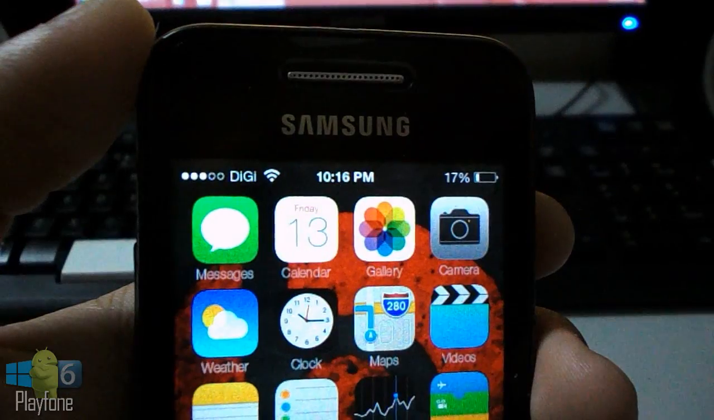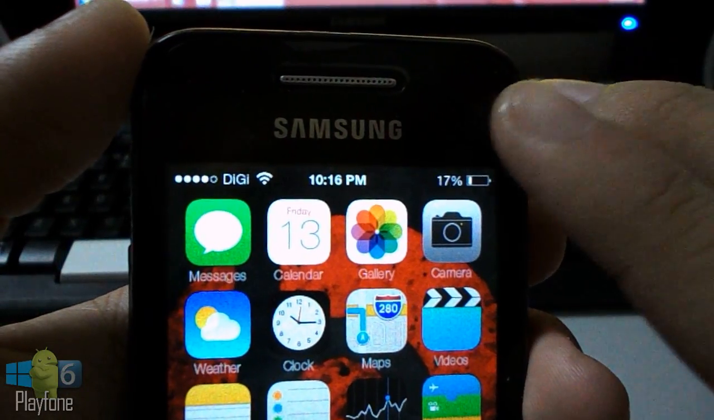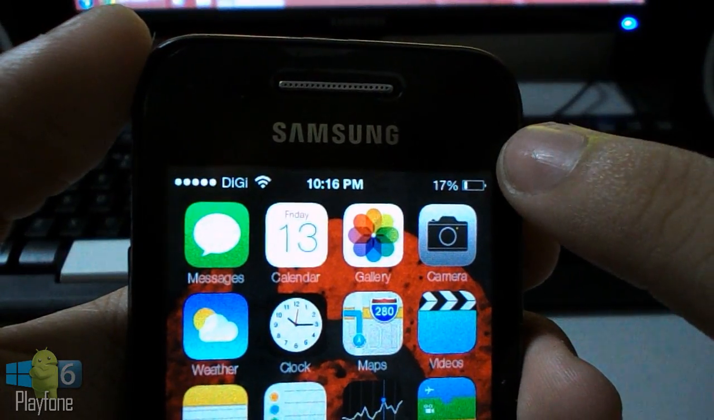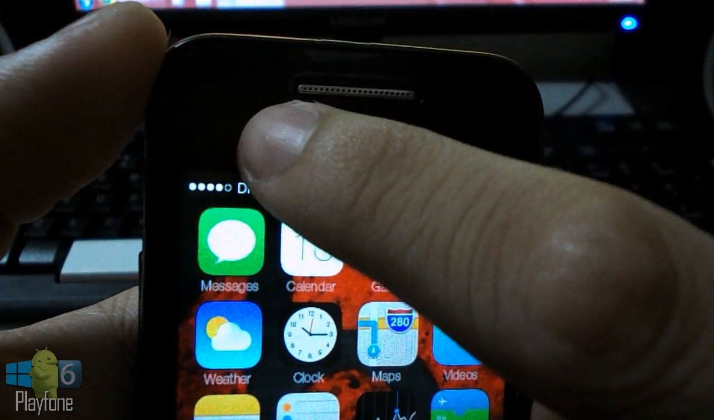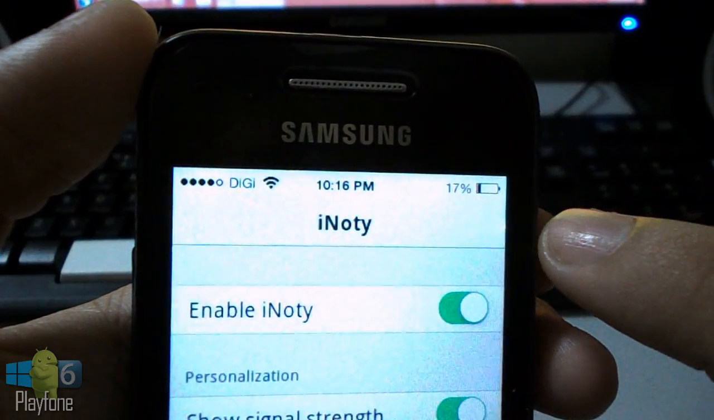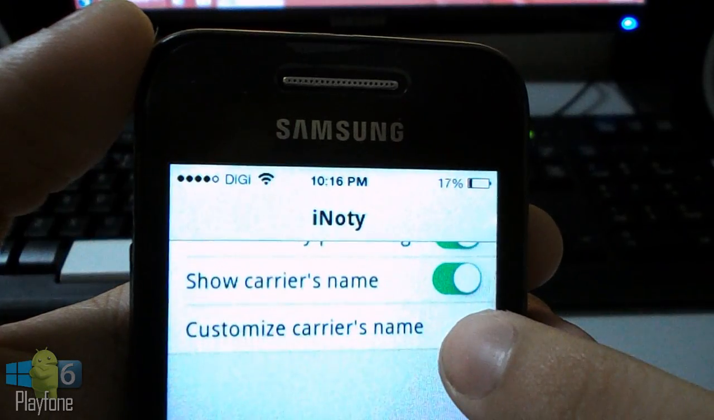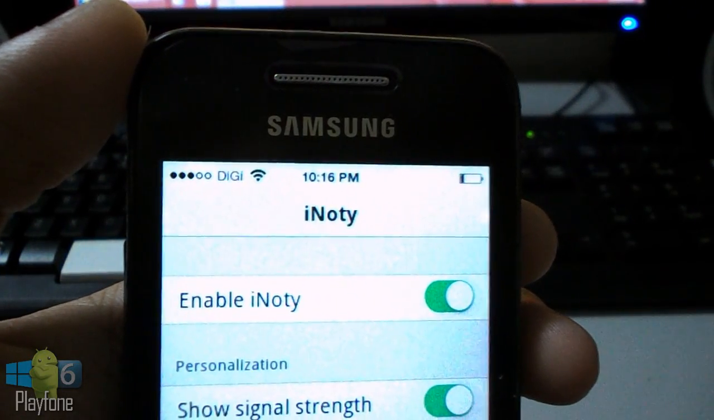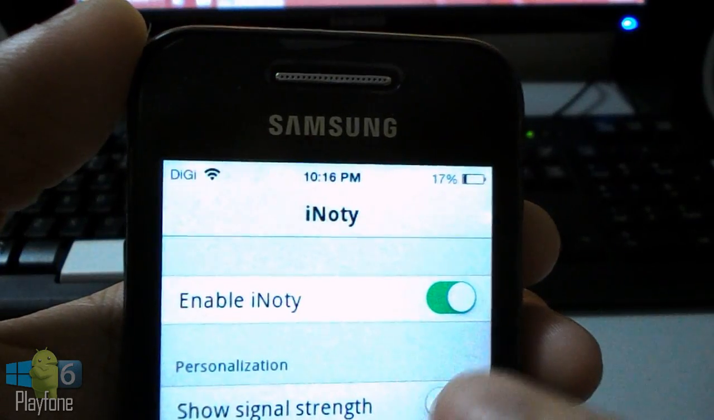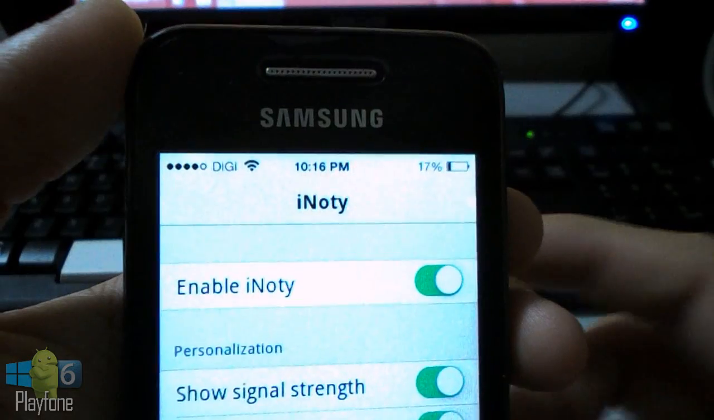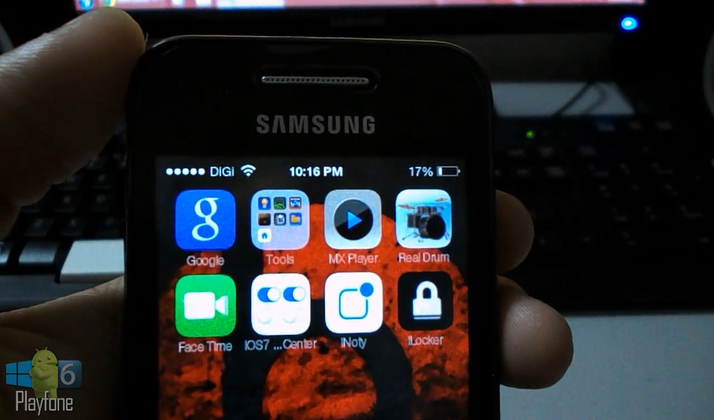Okay, so the iNoti, as you can see, you have your iOS 7 style, your battery, your signal strength. You can add it in the iNoti. You can change your carrier's name too. You can hide your battery percentage, your signal strength here. Okay, so let me just show you another thing.